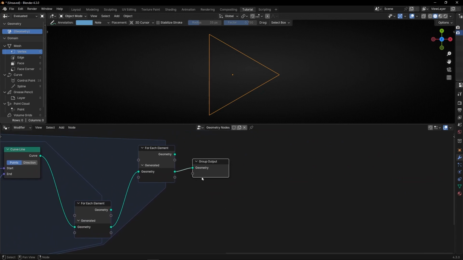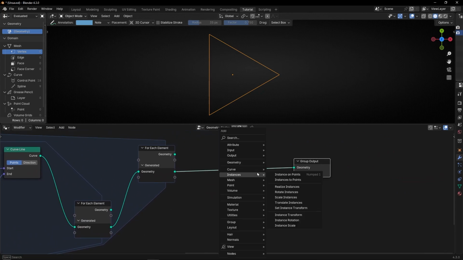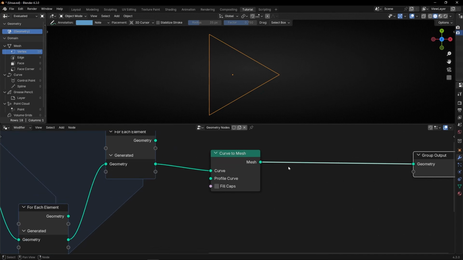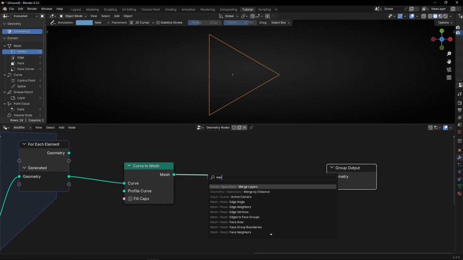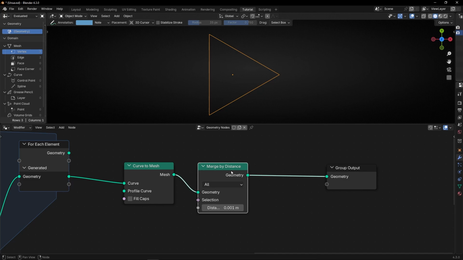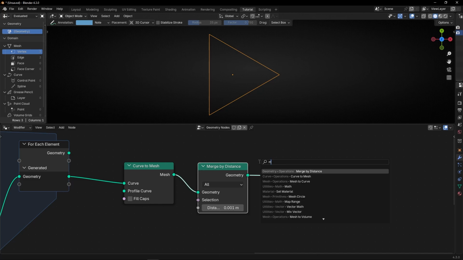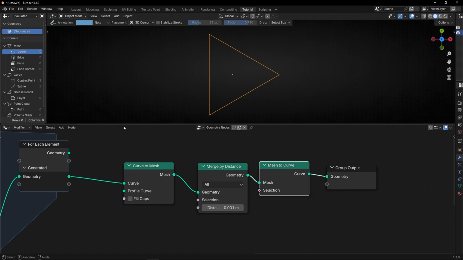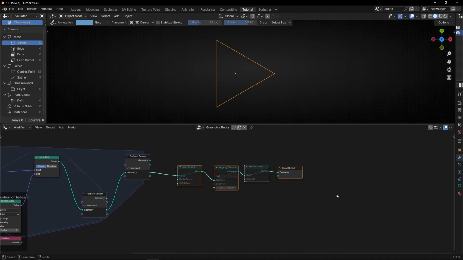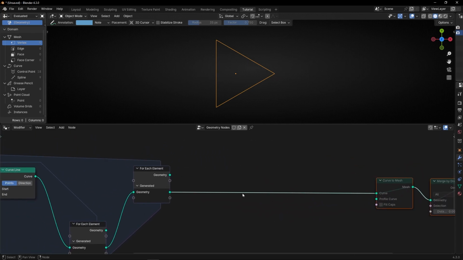The only thing we have to do is to convert this geometry to a mesh with curve to mesh. Let's add it here and use, maybe you are guessing, merge by distance. And now if I convert this again to a curve with mesh to curve, you will see that we have only one single spline. So look, to show you what was happening before, that I forgot to show, let's use set position.